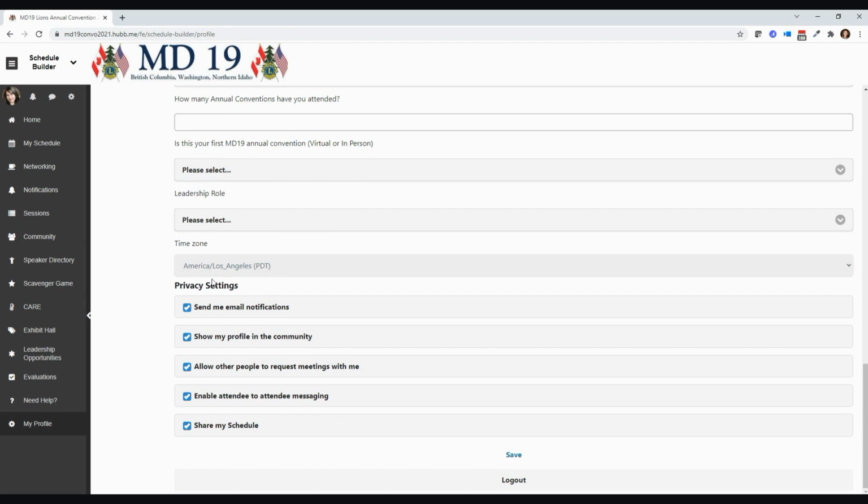Your privacy settings, we also want to pay attention to that. Sending you email notifications, they're just within the event, just for the event, rather. Show my profile in the community. That's a great way to connect with everyone else here so that they can see that you're here. Allow other people to request meetings with me. If I want to have one-on-one meetings with people at the event, that is available.